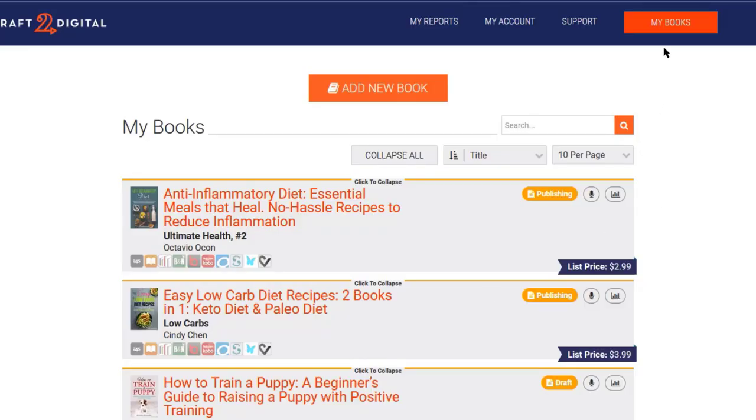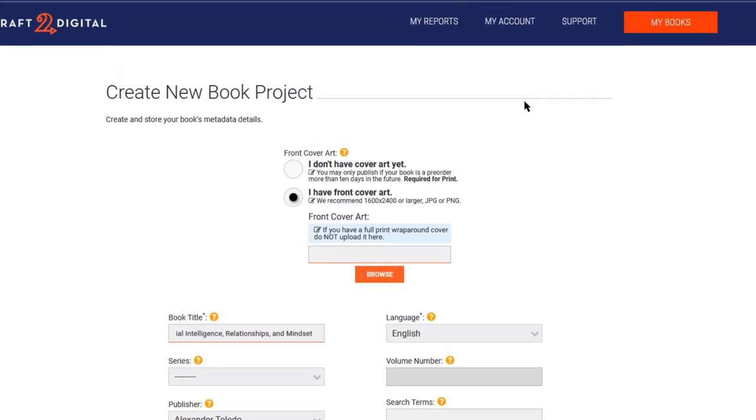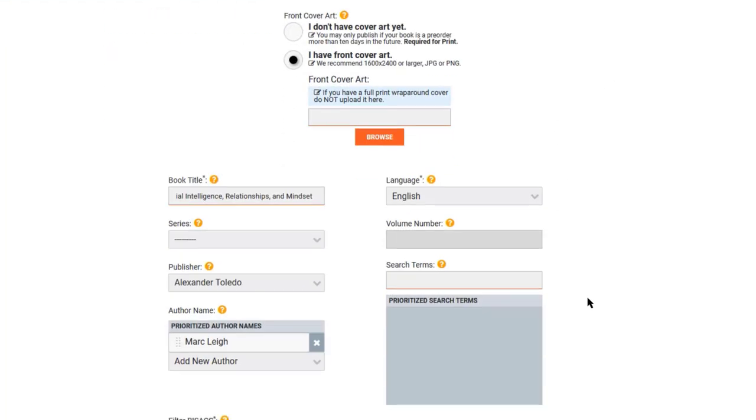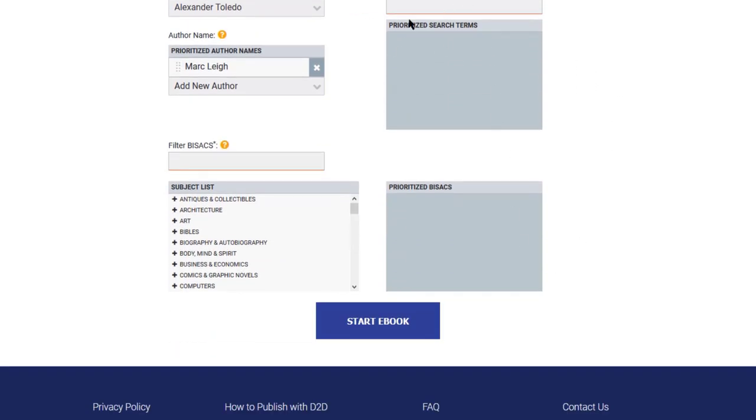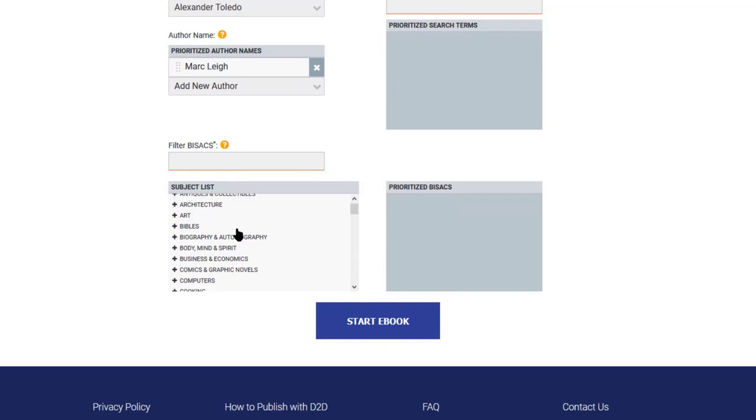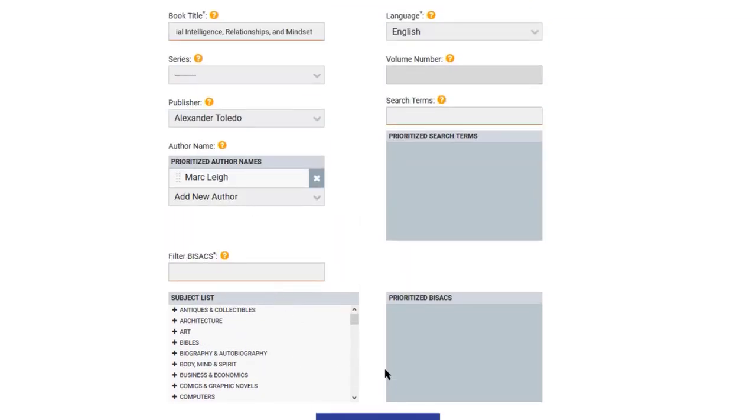And I just went to my books. If you don't have any books here, it'll just say add new book. We do have a couple. We're trying the platform out, but we're going to click add new book, which takes us here, and you're just creating a new project. Once you fill out all this information, it's pretty straightforward. You're going to put in your keywords here. You are going to pick out your subjects. I'm going to do that real quick.